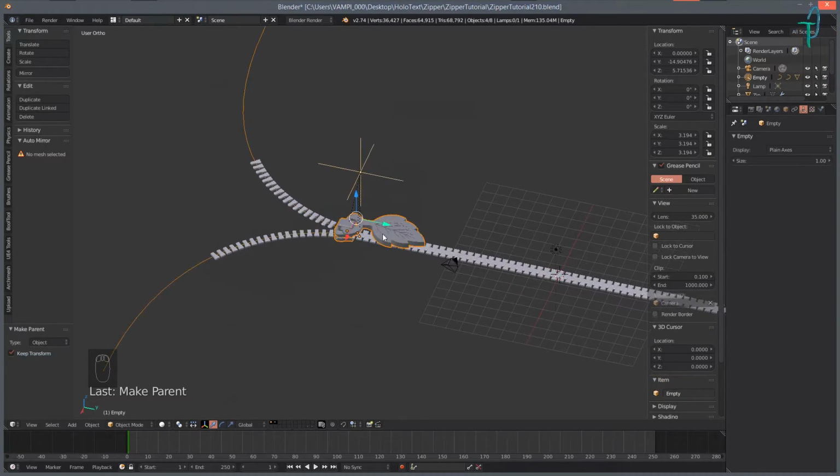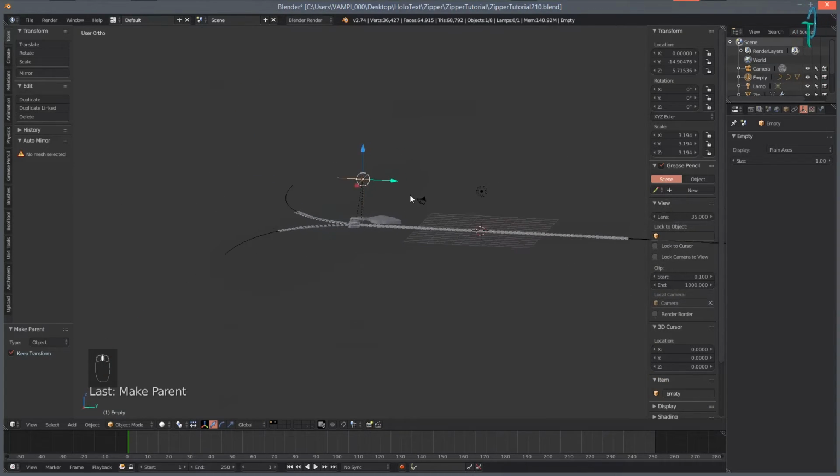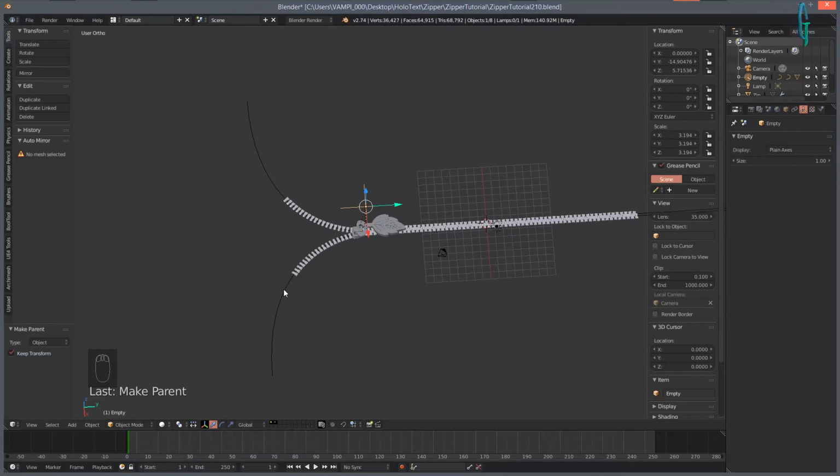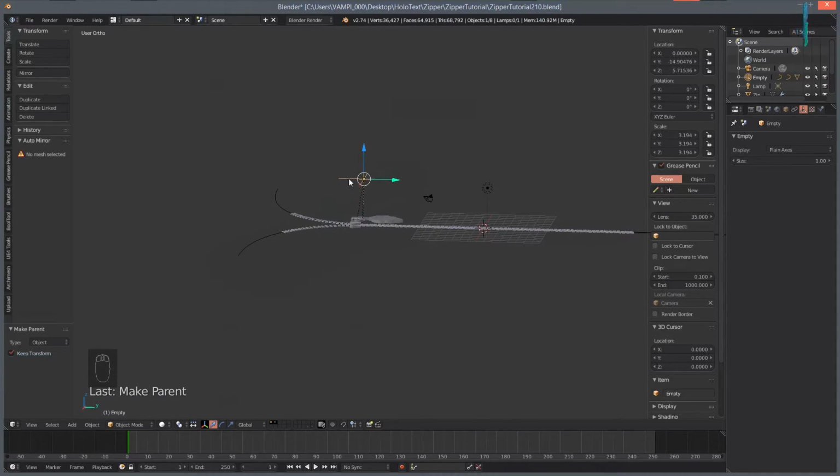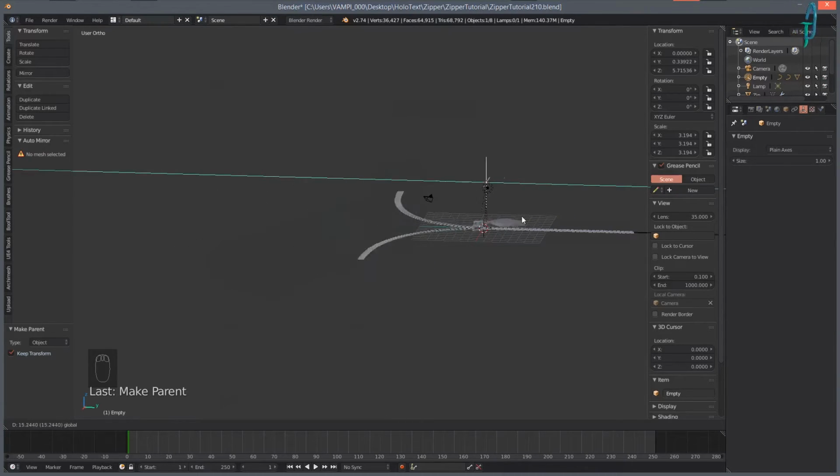And now you'll see that all these are linked to this empty here. And the reason why we did that is because we don't want to have to animate by selecting all these curves and this pull tab and stuff. And when we animate, we'll just animate with this empty. And so now if I grab this and move it along the y-axis, you'll see that it works perfectly.